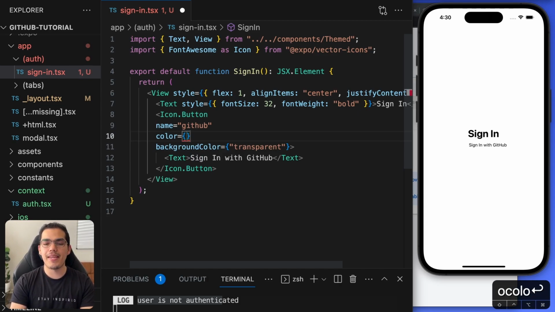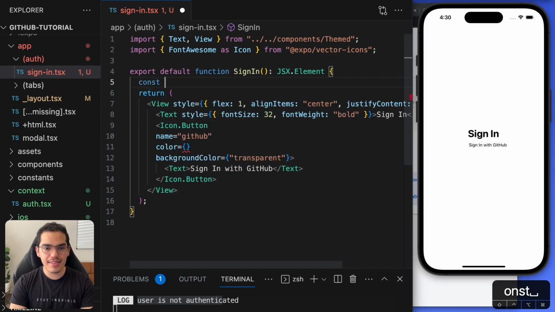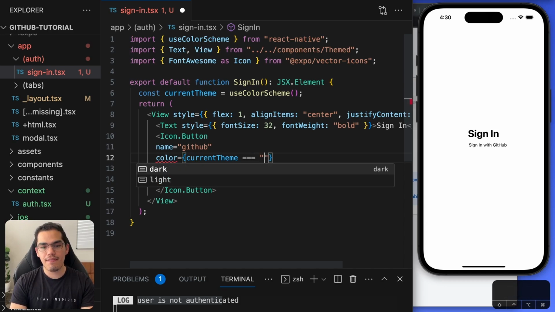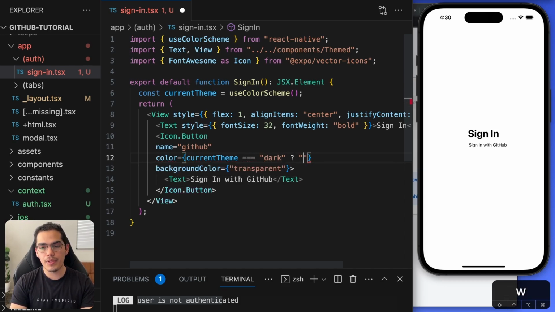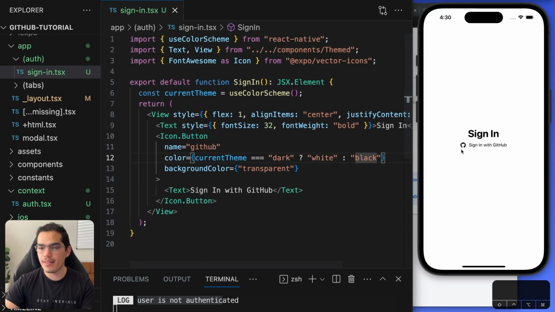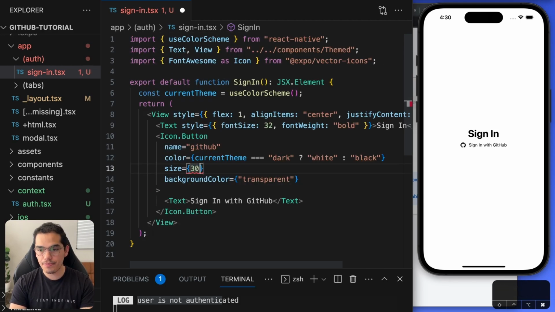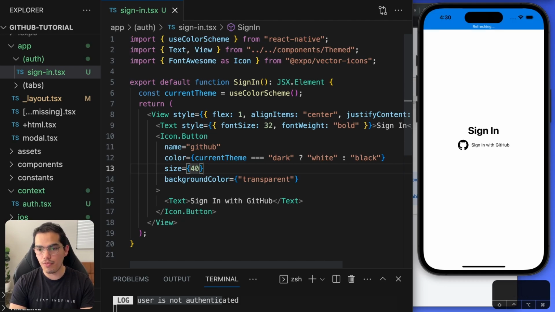Now I'm going to be changing the color of this text and this icon every time that the theme changes, right? So we can access the theme by saying current theme and using the useColorScheme from React Native. And then we can simply check the current theme and check if it's equal to dark. I want to have this white, otherwise black. And if I hit save, you're going to see that we have this icon. Now it's black. But what I want to do now is put a size of 30. And you can play with these values, maybe 40 if you want, but I think 30 is fine.